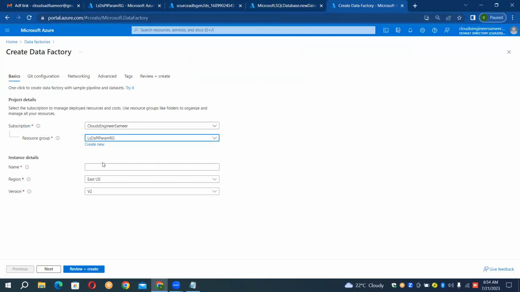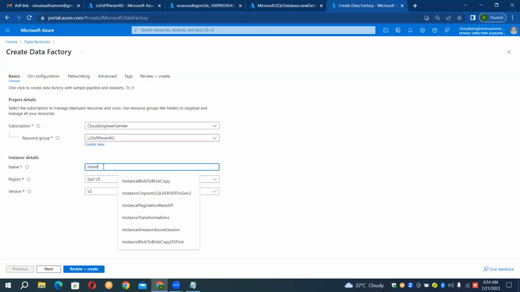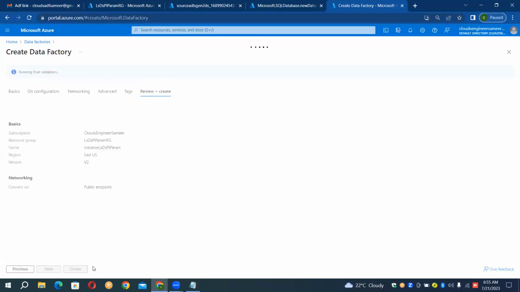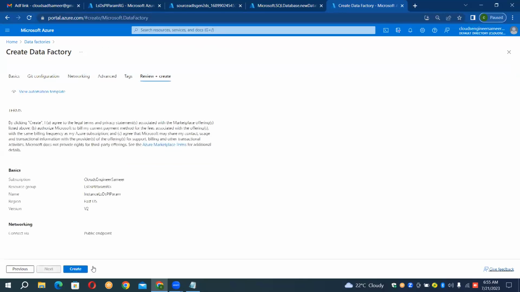Selected this one. Once you have selected the resource group, now I'm using this instance: linked service, dataset, pipeline param. That's it. Okay. So click on review. Click on create.